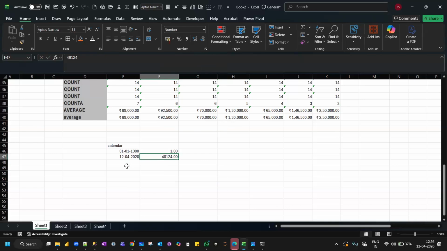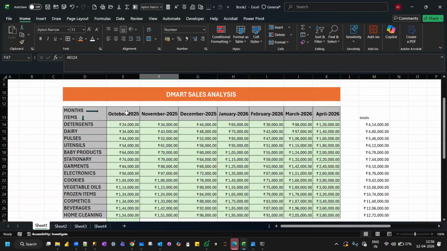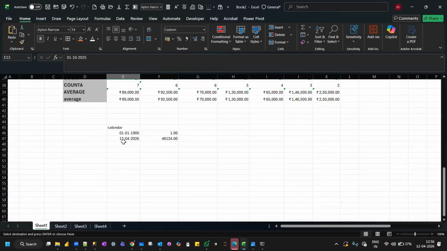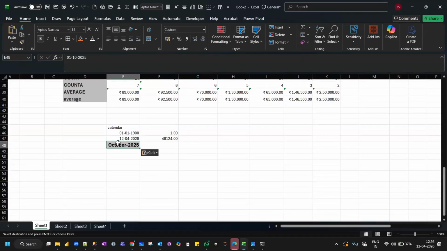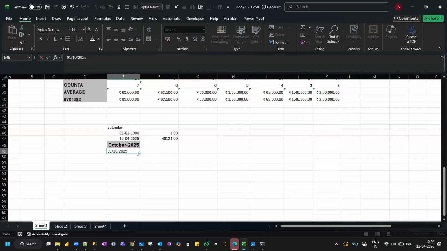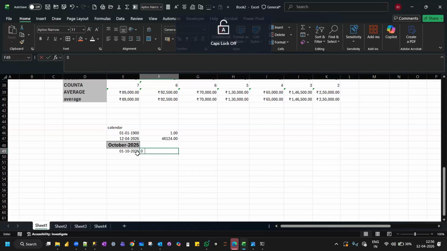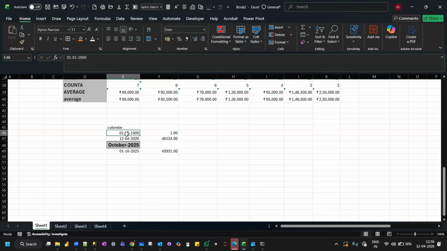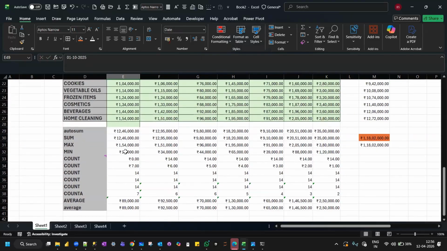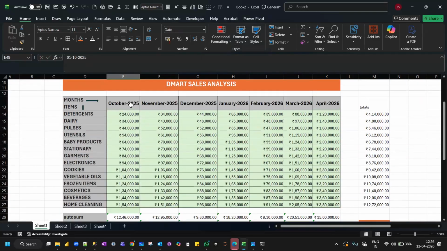Yes. Now, let's take this. Now, you know, October 2025, Excel converted this into a date. What was the date? 01/10/2025. If I convert this into a number, will I get a number? Yes. See, what is the number? 45,931. So in Excel, you can convert any date into a number, any number into a date. So this is why Excel is telling you that you forgot to consider a number.